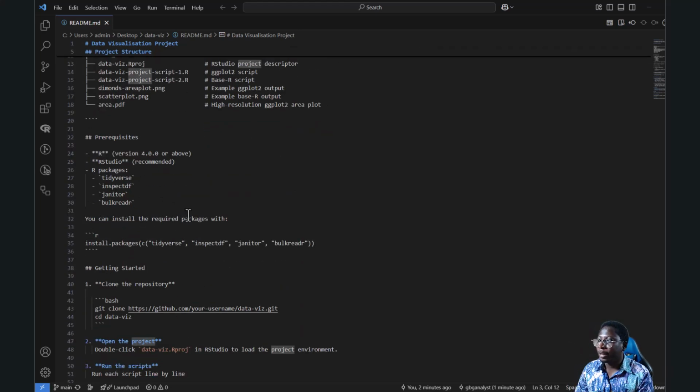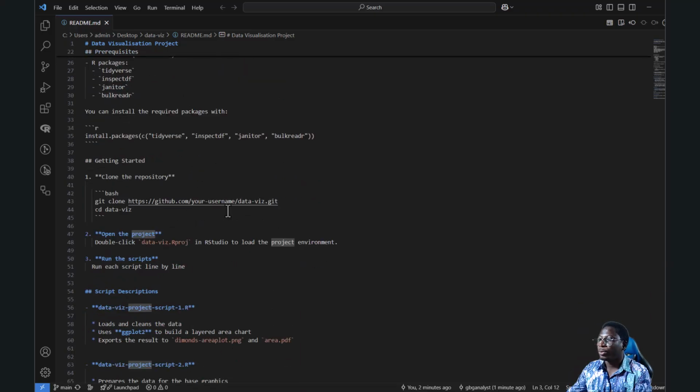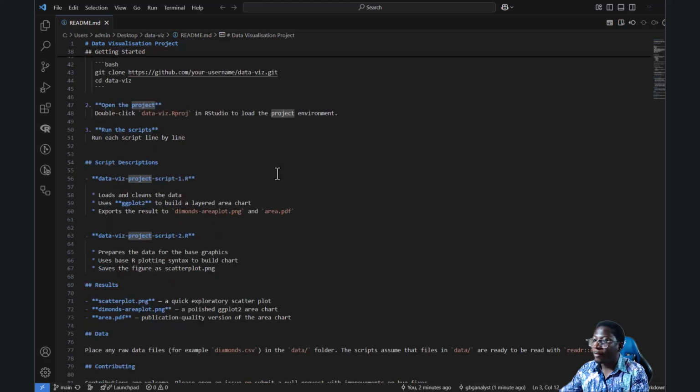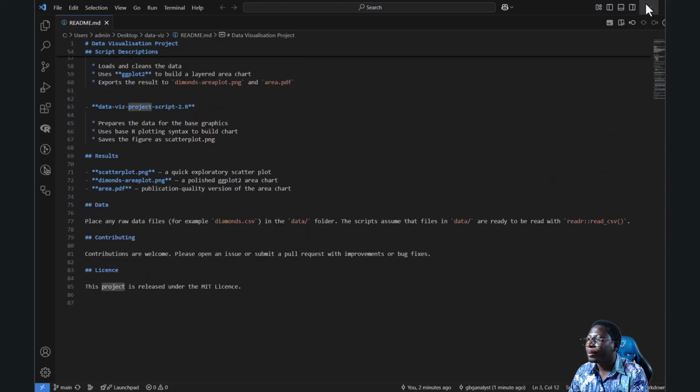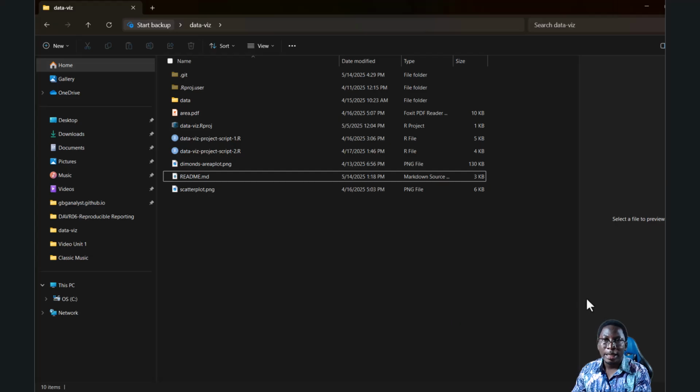Then I have this prerequisite saying that before you can work on this project, you need to install tidyverse, inspectdf, janitor, and bulkreader package. Then I also show them how to install it. I have many things that you can read at your leisure time. Now let's continue working on this project and let's see how this will affect our project status.